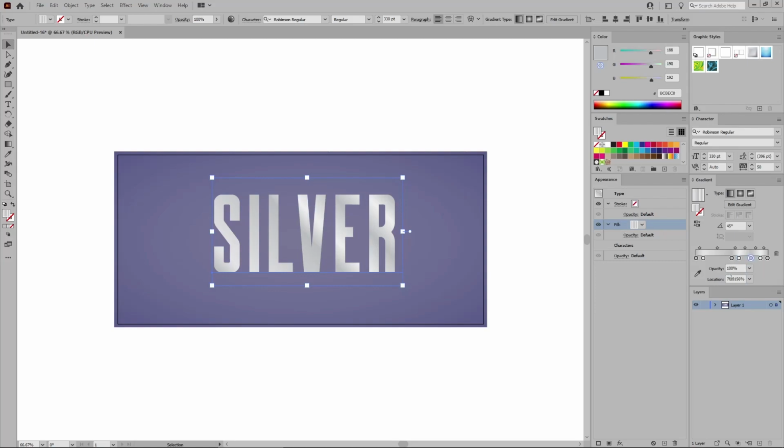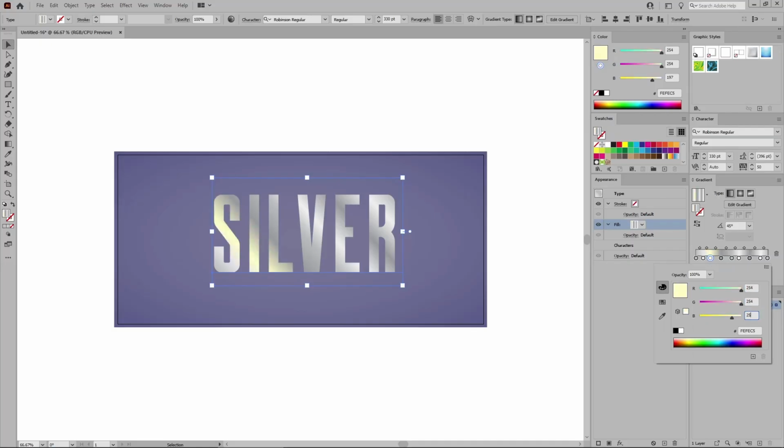Move to this other color, set the location to 75% and replace the color with 152, 154 and 158. Again, drag a copy to the left and set the location to 35%. And then add one more color, set the location to 20% and replace this color with 254, 254 and again 254. Now this will be your silver gradient.